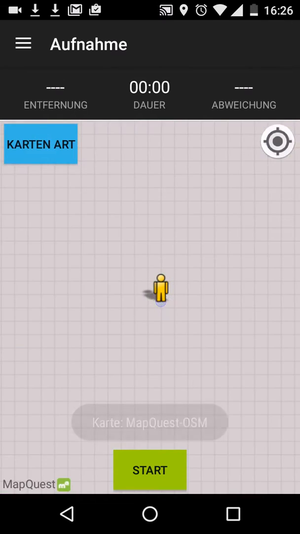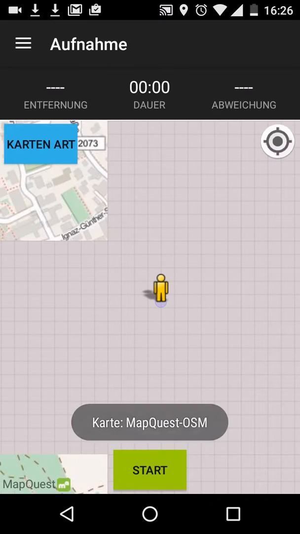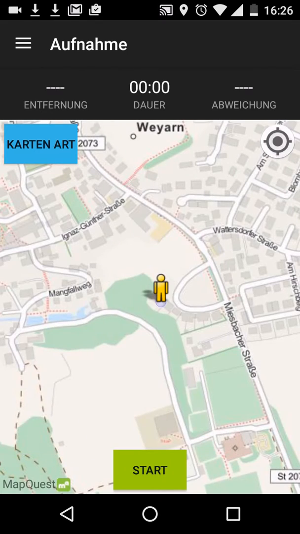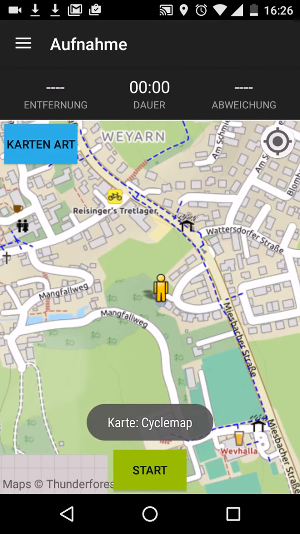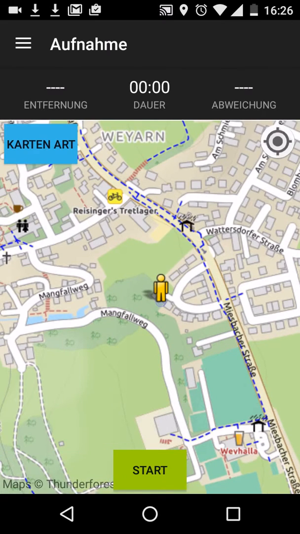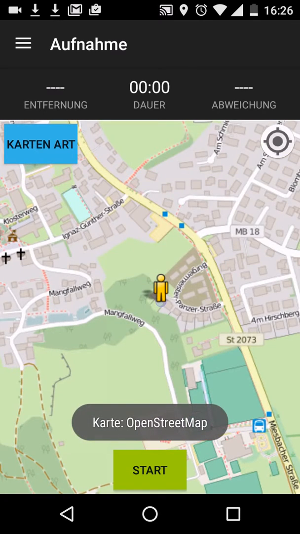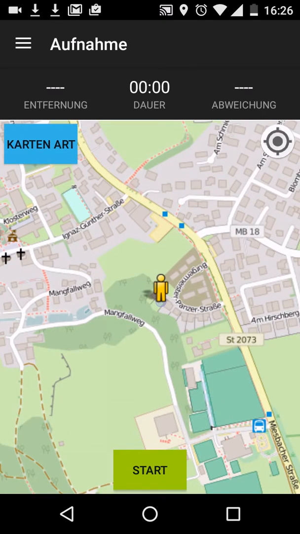If we press on this one, it changes to other map types. This is MapQuest, for example. If you click once again, there will be another map that could be available. So all these are OpenStreetMap maps, and if you click once again, then you have another OpenStreetMap look and feel.